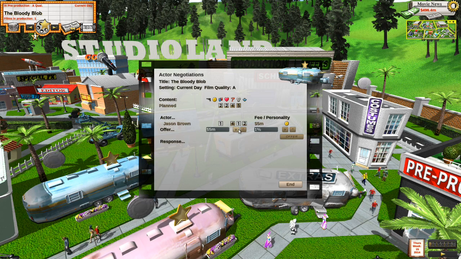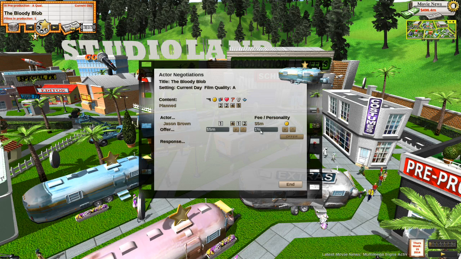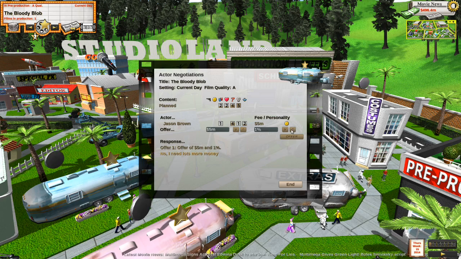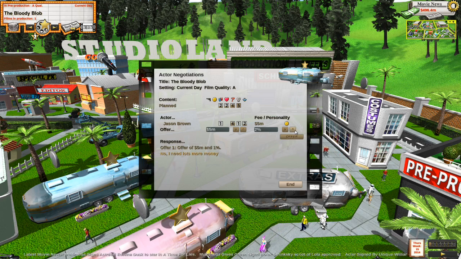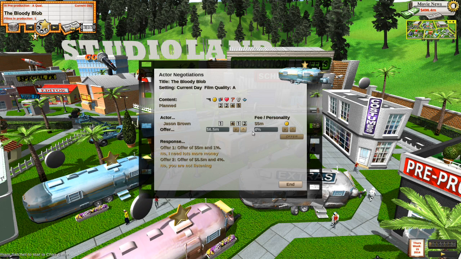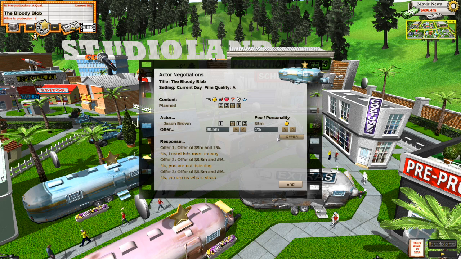Now, here's where you got to offer him so much money. You can start off with the default offer and offer it to him. He says he needs lots more money, like usual. Fee based on his personality. We'll give him a little bit more money because he doesn't have a frowny face here. 4%. We'll go ahead and up it to 5.5 million. See if he'll take that. He says you're not listening. All right, 6.5 million. Nowhere close.